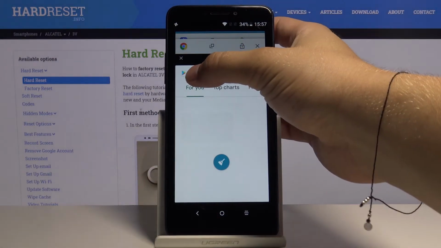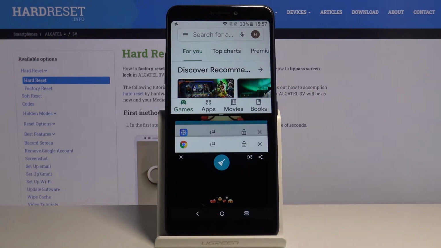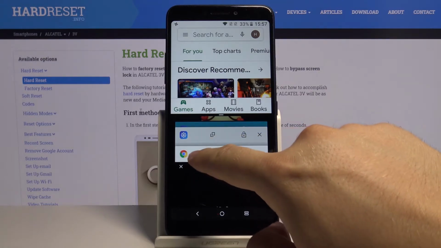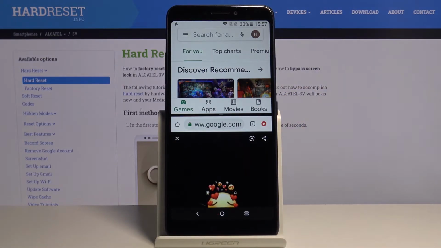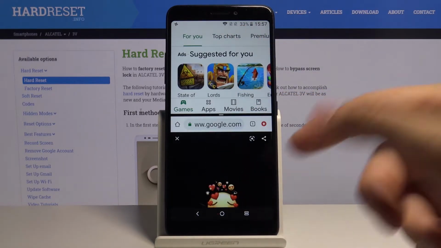Click and hold the Play Store, for example, and drag it right here. And right now we can select the second application from the background. So if you want to open Chrome, just click on it. And right now, as you can see, we are in this split screen mode. We can work on both applications at the same time.